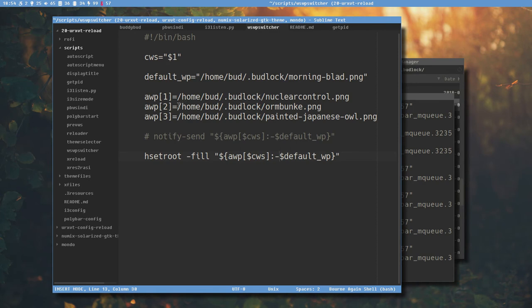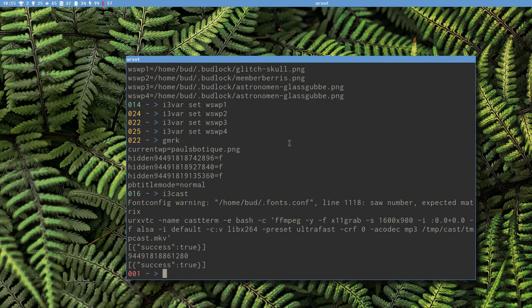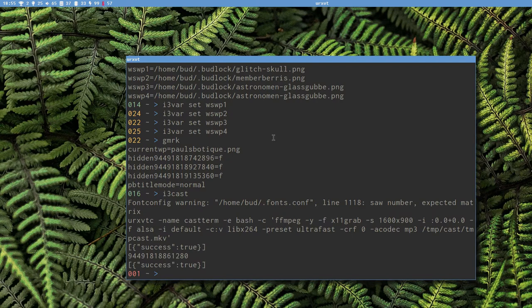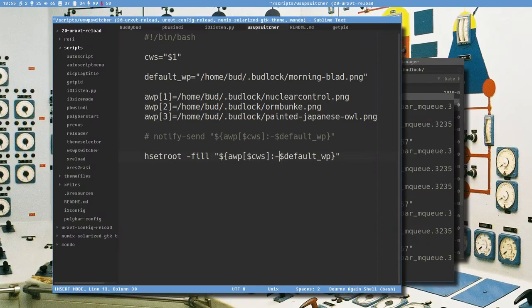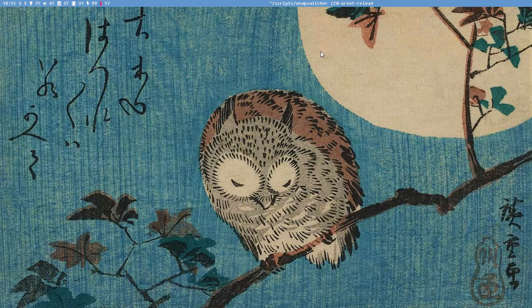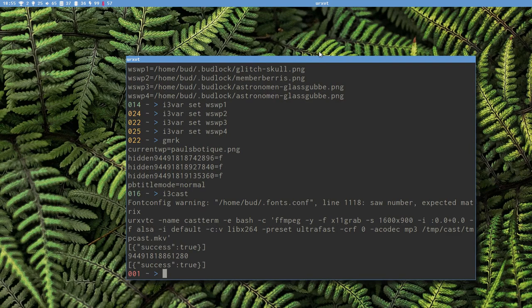Now it should set workspace 2 to Urmbunke, and yeah, whatever, let's try it. Let's go to workspace 2. We got this wallpaper, workspace 3. This wallpaper, workspace 2. We got the Urmbunke again, and workspace 1. We get the space control, workspace 3. Owl, workspace 1. Space control, workspace 4. This, workspace 5. This, workspace 4. This, workspace 3. This. Okay, so it seems to work. It works good enough.